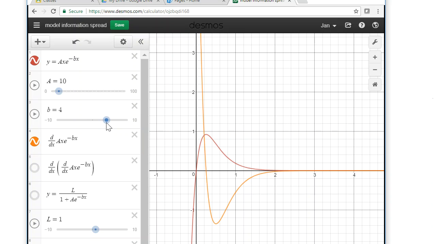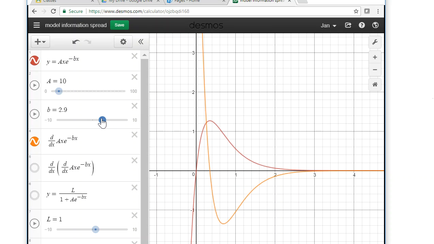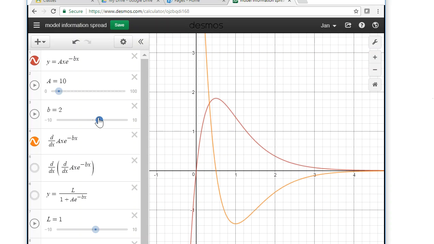Remember when B was 4, the position of the maximum was 0.25. So if we change B down to 2, and we look at the position of the maximum, it's very close to 0.5. It is 0.5.